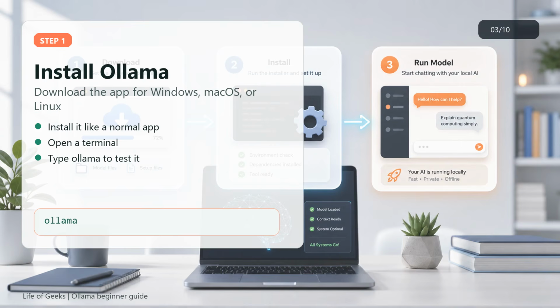Step 1 is installation. Go to the official Ollama website and download the version for your operating system, Windows, macOS, or Linux. Install it like a normal app. When the install finishes, open a terminal. On Windows, that can be PowerShell or Command Prompt. On macOS or Linux, use Terminal. Type ollama and press Enter. If the command opens the Ollama menu or shows help, the install worked. That is your starting point.